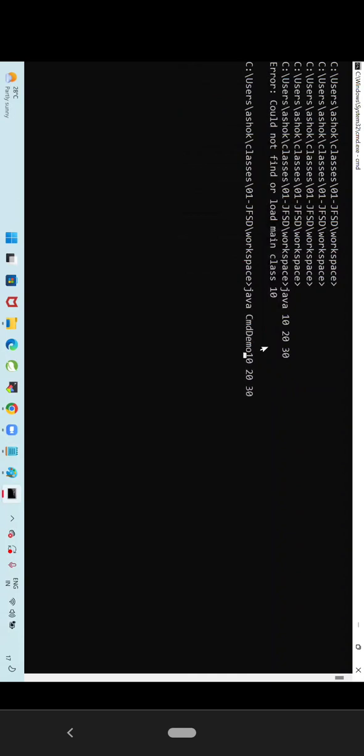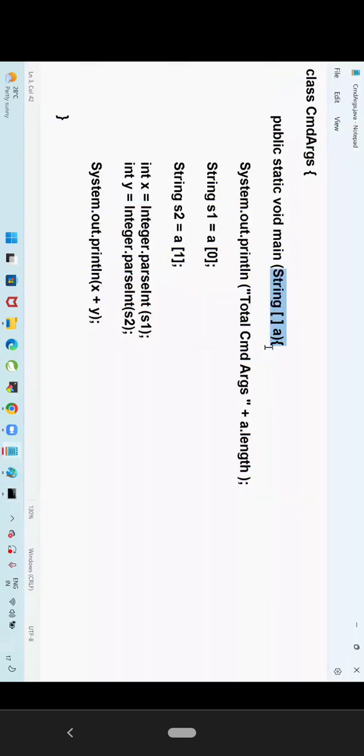Java space CMD args class. Yeah. Java space CMD args 10, 20, 30. I'm passing 3 values. When I pass 3 values, what will happen? An array will be created with 3 as its size, and 3 values will be stored in the array. That array will be available as a method parameter. From that array we can access 3 values. But how many values am I accessing? 2 values. I am accessing only 2 values.